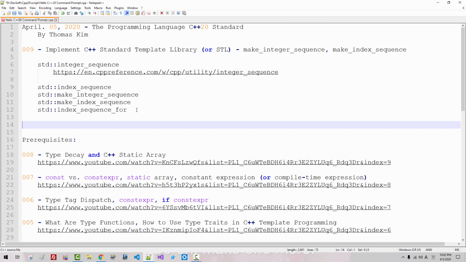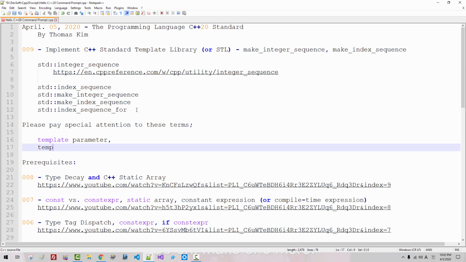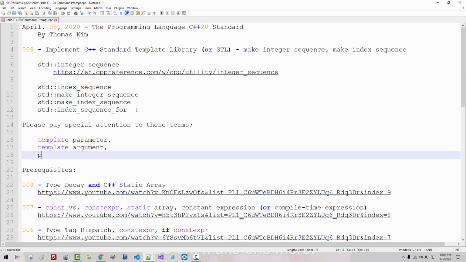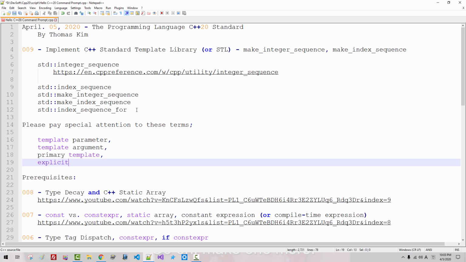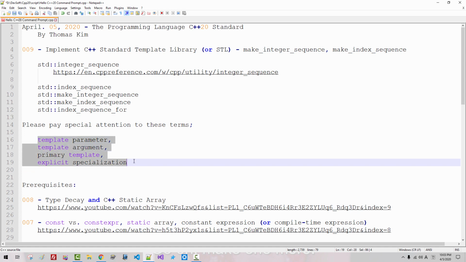In this episode, please pay special attention to these terms: template parameter, template arguments, primary template, explicit specialization. I will repeat these terms several times in future episodes.